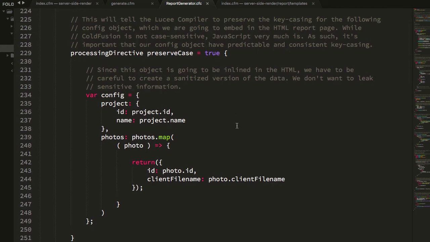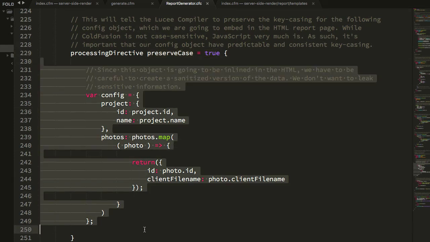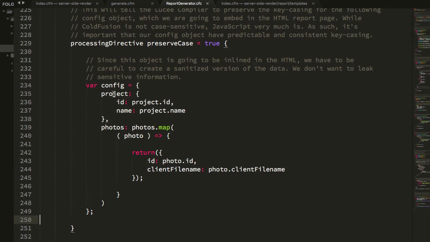Part of that includes inlining a JSON payload, JavaScript object notation payload, into the client-side code. Because it's going to be consumed in a client-side JavaScript context, we have to make sure that our casing is true. You can set this at the server level, but again, I'm trying to make this demo interesting, so we're going to use a processing directive and tell this chunk of code here to preserve case, which means that when I have lowercase project, it's going to get serialized as lowercase. And when I have lowercase c, uppercase f in client file name, it's going to have lowercase c, uppercase f when it is serialized as JSON later on. So that's an interesting little technique.